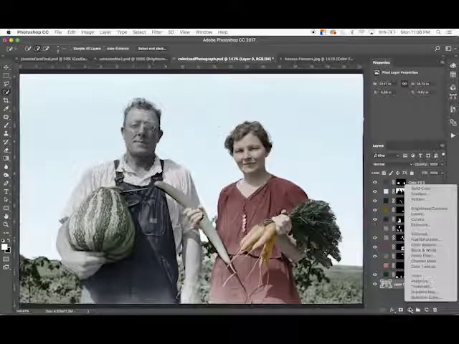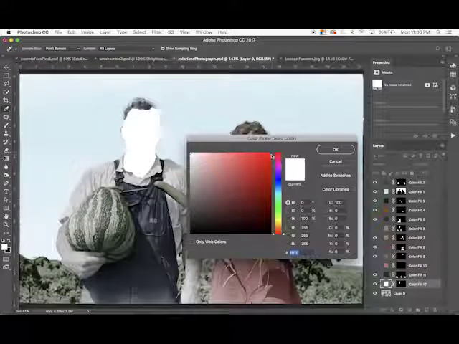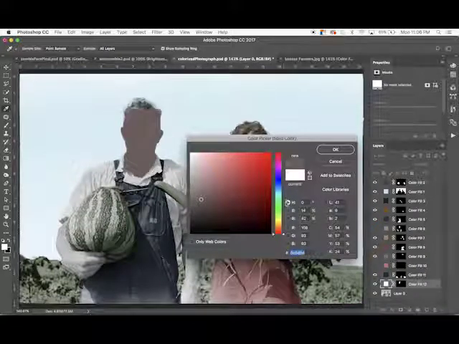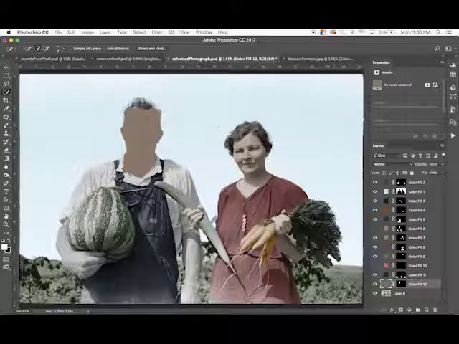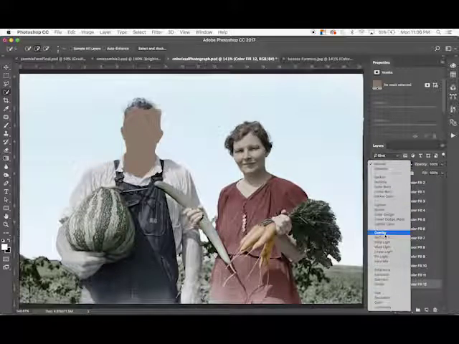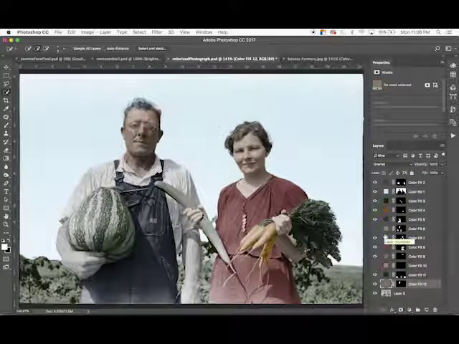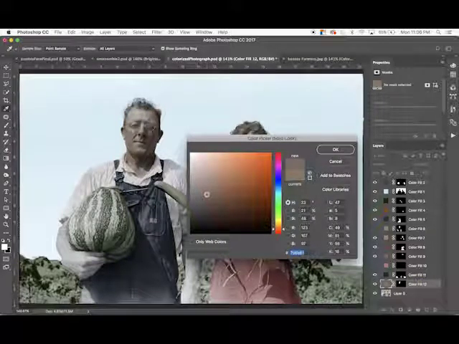Then you're going to add an adjustment layer that is solid color. Choose the color that should be on that layer. And then change that layer's blending mode to overlay, which allows us to actually see through it. If you decide you hate the color, you can always double click on it again and make any adjustments that need to be made.